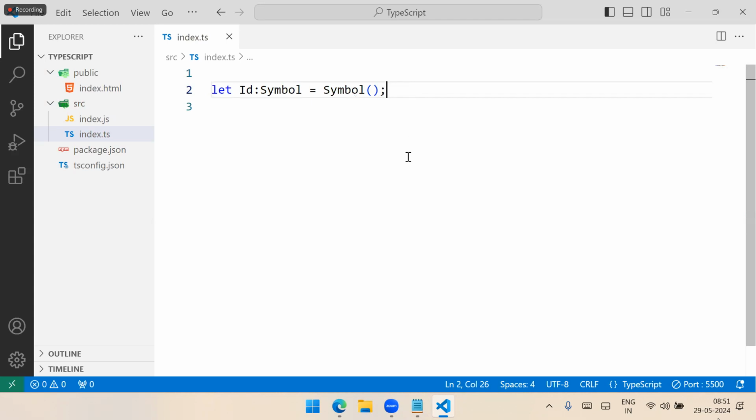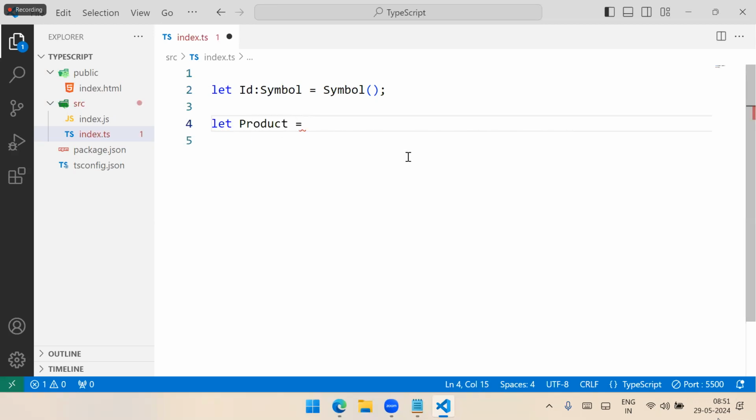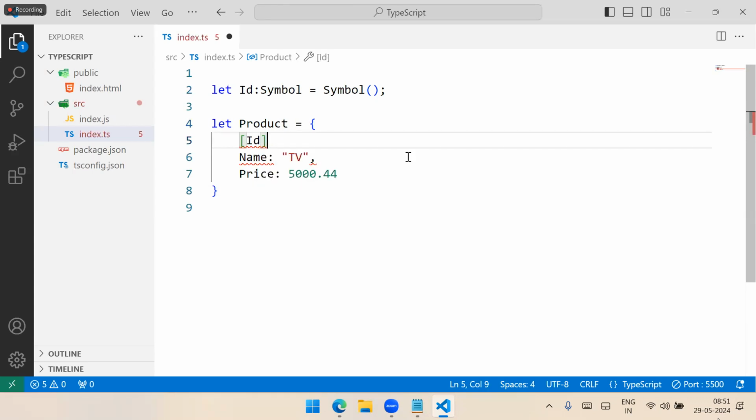Now, what is the point? Because it is static memory, it is not dynamic memory. Here we will mention an object, product. Later, you will learn how to define an object. I am writing the general JavaScript way. Product has a name, which is TV, and it has a price. And I want id hidden. Then I can use id in square brackets. It is a symbol, and we can pass some data into it.